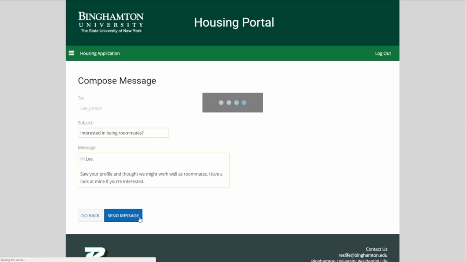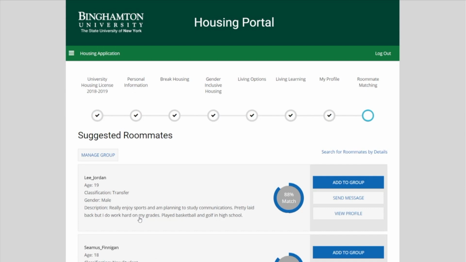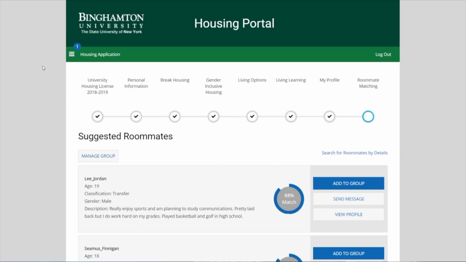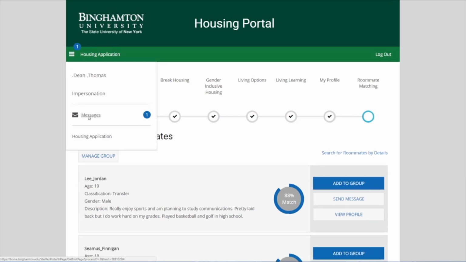Instead, if you send a message to Lee, he'll receive a link in his Binghamton University email account that will take him back to the portal to read his message. He can reply to you the same way. All of your messages show up here in the Messenger pane.